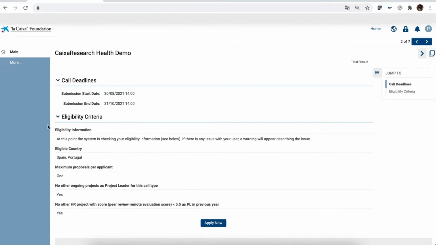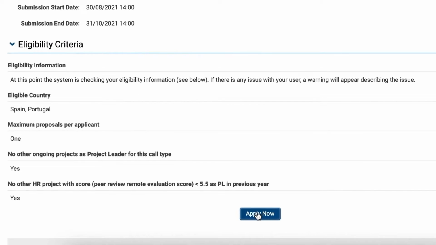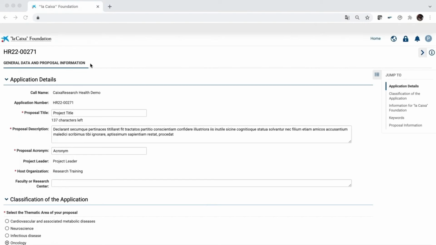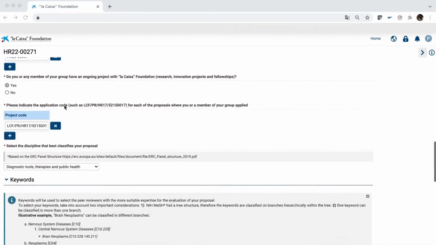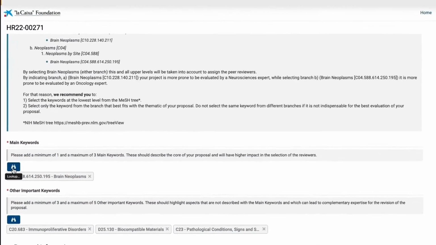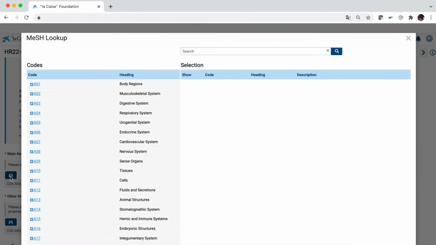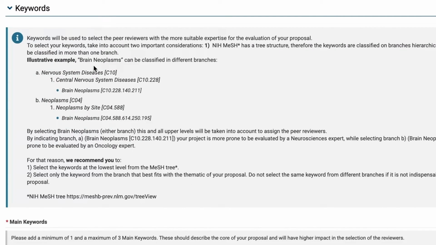If you meet the pre-eligibility criteria, you'll see the Apply Now button at the end of the page. Click on this, and you'll be redirected to the first tab of the application menu, General Data and Proposal Information. Now complete the information in this first tab. We recommend that you choose the keywords to define your proposal very carefully. These keywords will determine the remote reviewers that will assess your project, who are international experts in their respective fields. Should you have any doubts, take a look at the example.